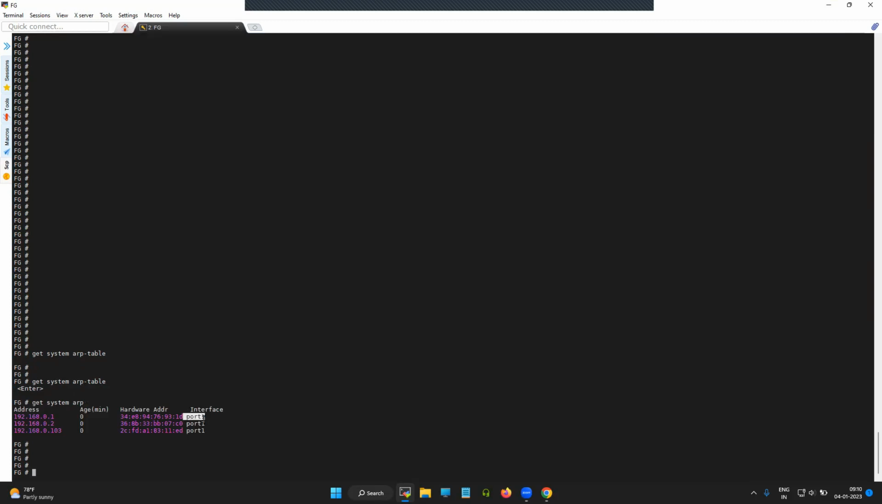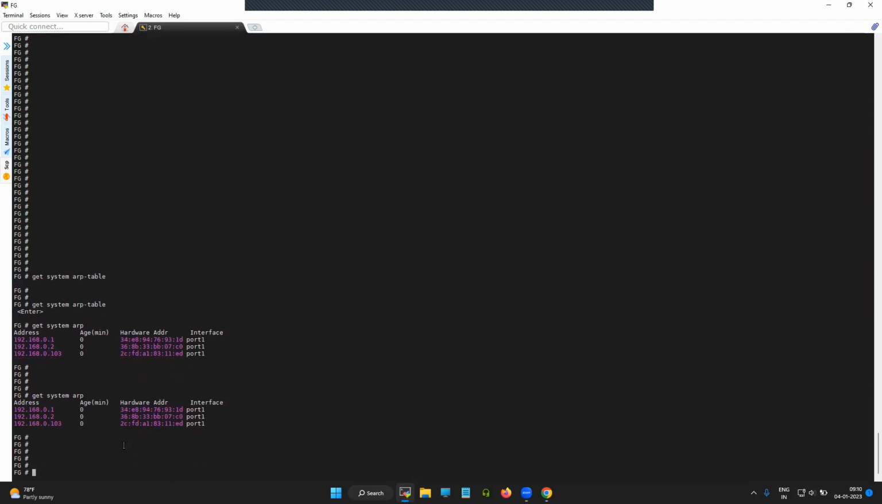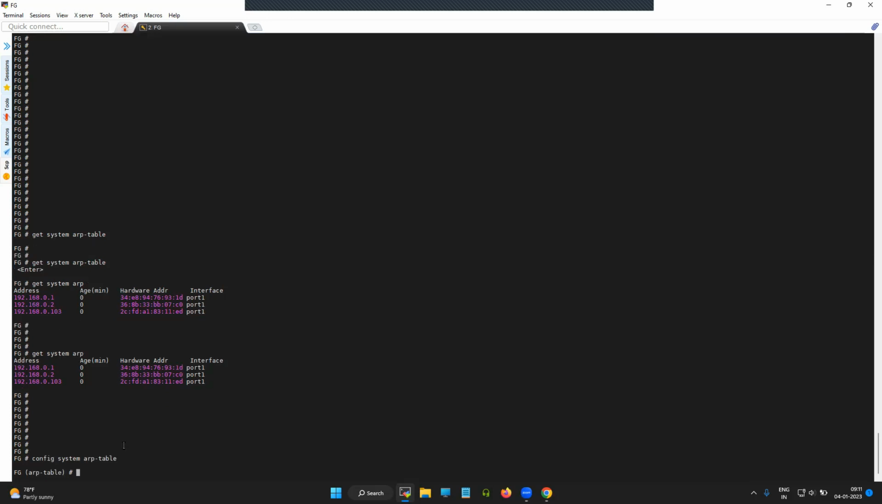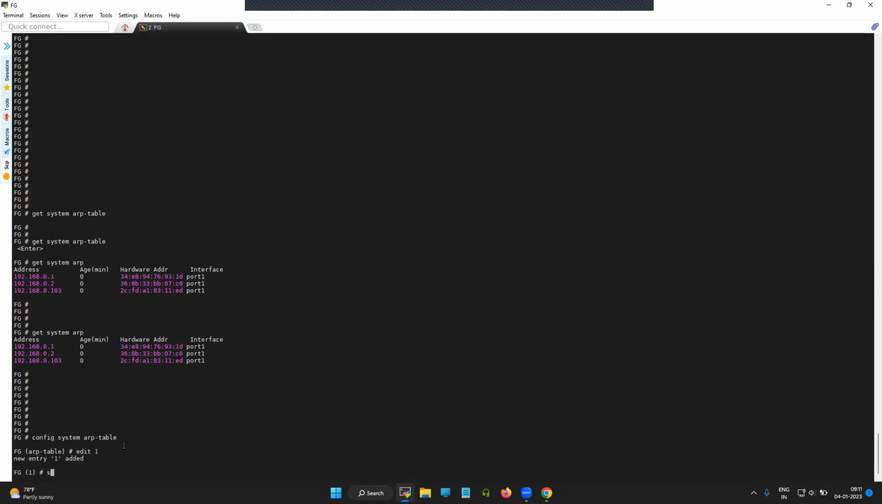Let's try to add an entry to the ARP table using the command. You will have to get into the system hierarchy to add an entry. So you will have to get into system, config system ARP table hierarchy, and then you will have to add an entry which is going to be edit 1. And now you can set the interface where you want that ARP entry. In my case, it is going to be port 1.